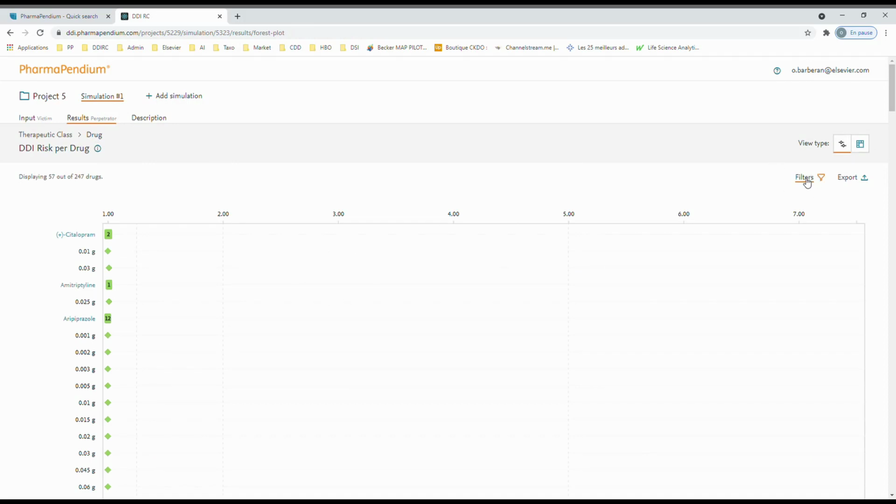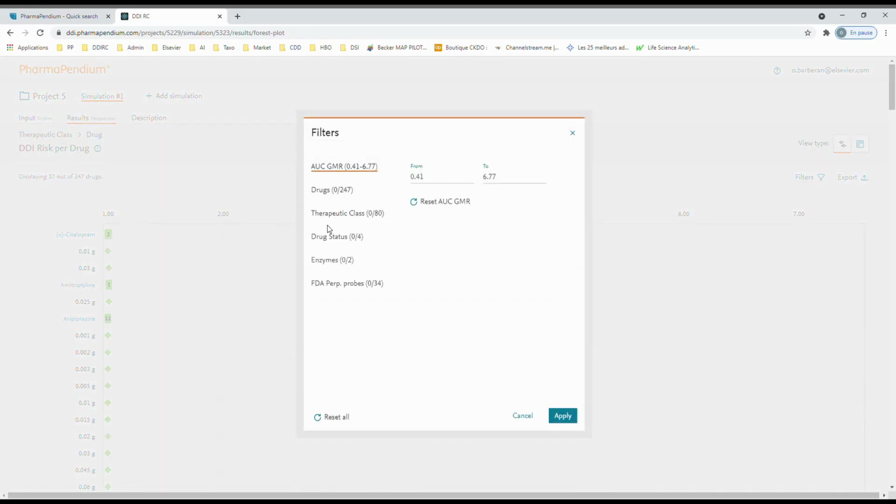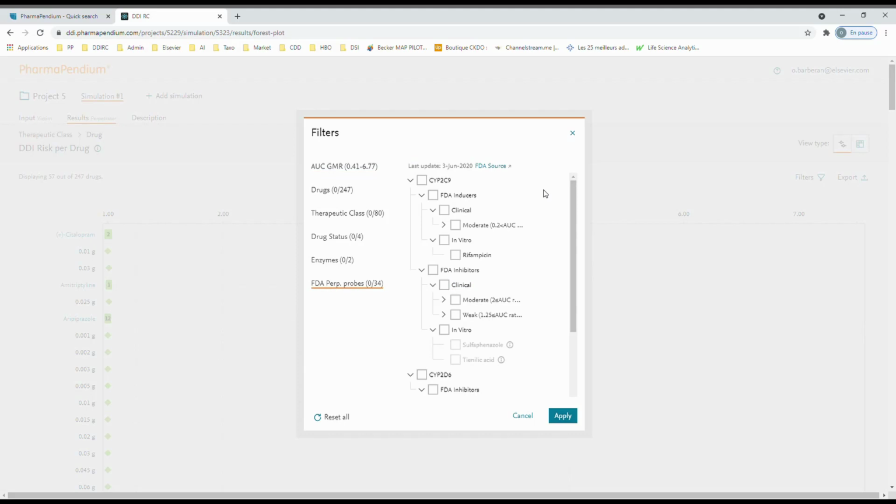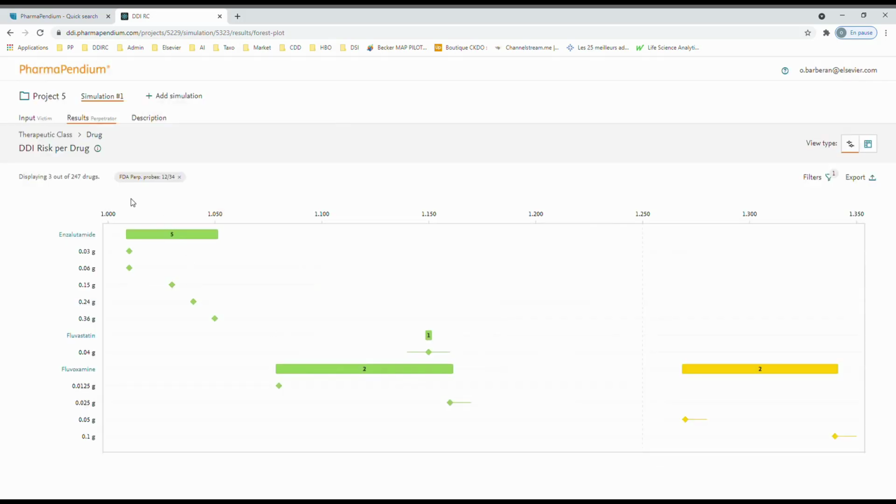You can use the therapeutic classes as I did before, but there are ways of refining the result by AUC ratios and also, something interesting, by probe substrate, which are retrieved from the FDA. You could say, okay, give me all the results for 2C9 as a probe substrate, for example, moderate inhibitors, weak inhibitors, and so on. This is exactly what you have at the FDA website, and you have a link for that directly there. And if you select the 2C9, for example, give me everything about 2C9, and you apply it, you'll have a refined list of drugs where you have only the 2C9 probe substrate inducers or inhibitors.